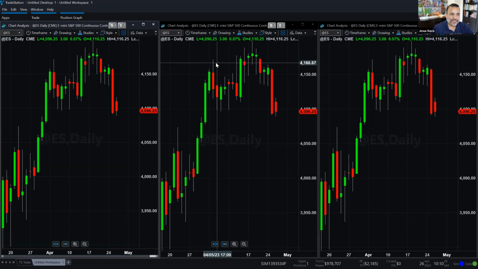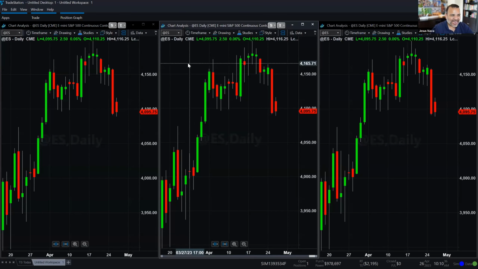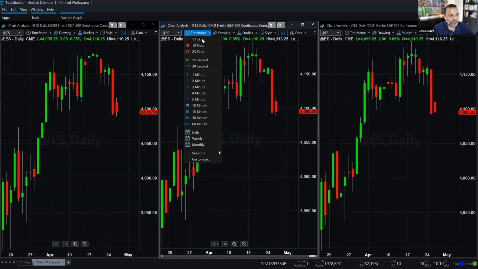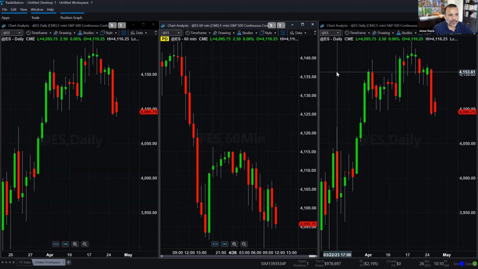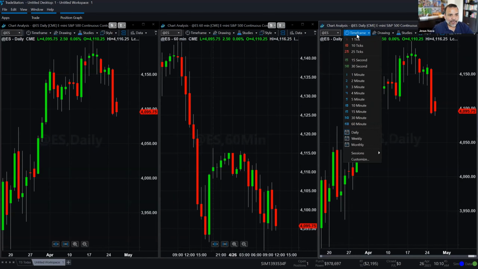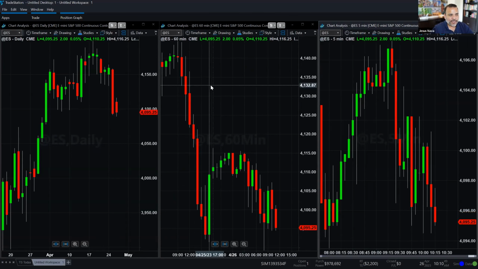Let me show you how that's done. But before I do that, the chart here on the left-hand side is set to daily. The one in the middle, which I'm clicking on to activate it, I'm going to go to the time frame and make it a 60-minute. And then I'm going to click on the one on the right and make it a 5-minute. So we have daily, 60, and 5-minute all on this symbol, which is the one that opened up.